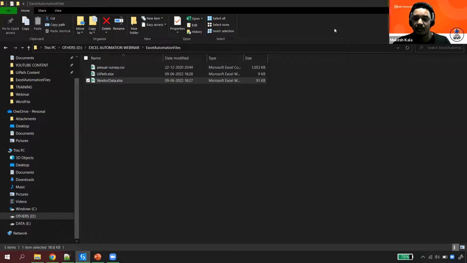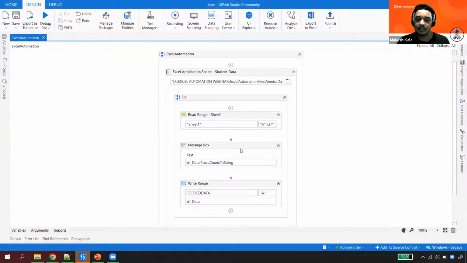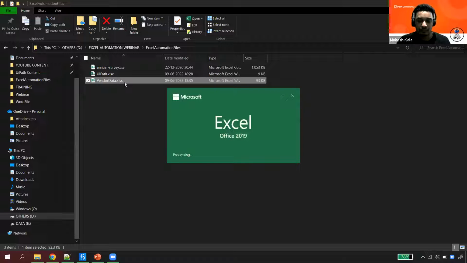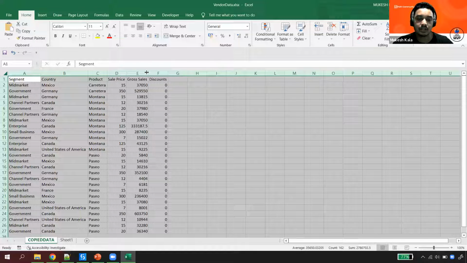Okay, just wait. And now if you notice, I have toggled the visible flag off, which means that everything will now happen in the background. First, it is saying that you have got 26 rows of data. I hit OK, and now it will automatically create the file in the background and job done. Let me go back and open this file, which is called vendor data. Let us see what has happened. Okay, so from Sheet1, there is a sheet called copy data which is created. I was successfully able to copy this data from one sheet to another just by using an activity.